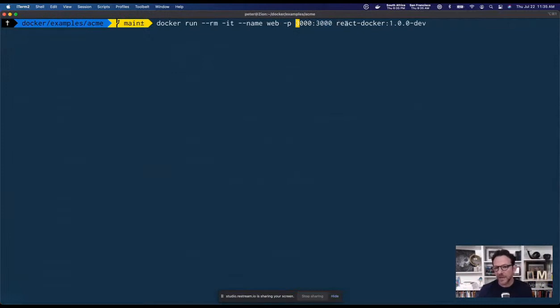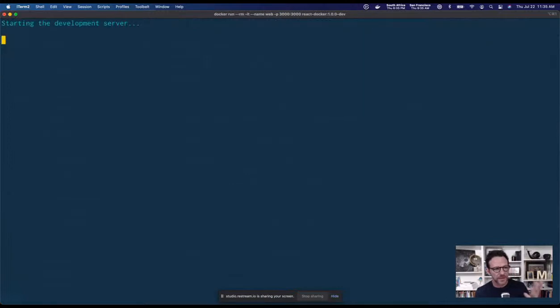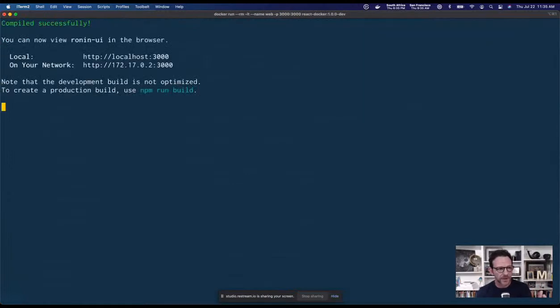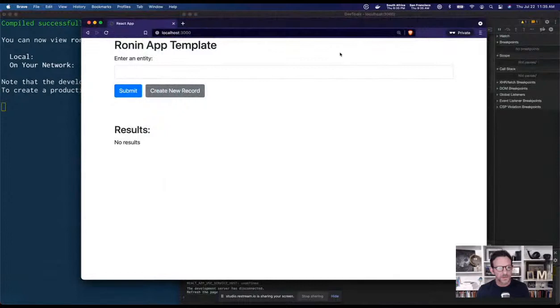And then I give it the name of the image that I want to run. So React-Docker:1.0.0-dev. That name should be very familiar. That's the name that we gave our image in the previous step. Okay, so let me hit enter. Let's run our image. You can see it's very similar. We've seen that before when I was just running on the command line. We started with compiled successfully, running on localhost 3000. So let's take a look here. So that is port 3000. We're still running nice and fast there.